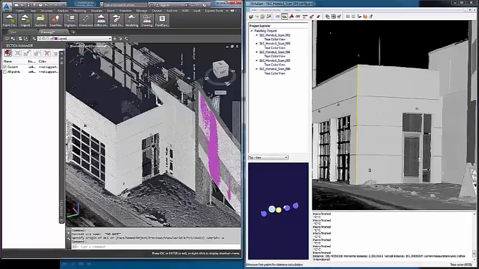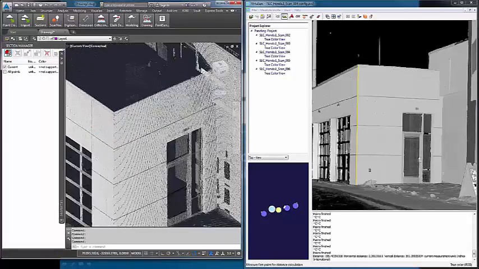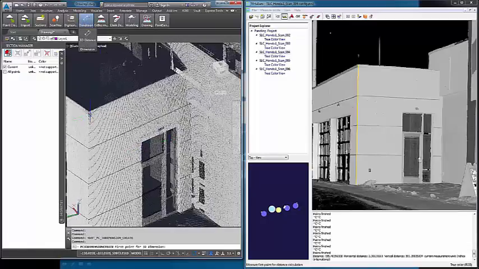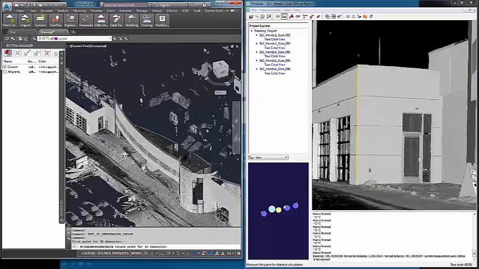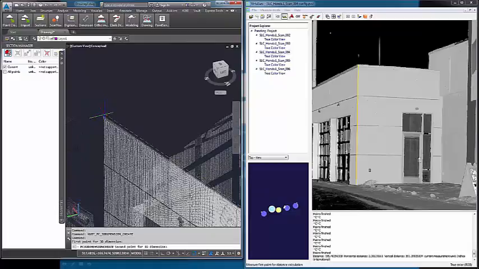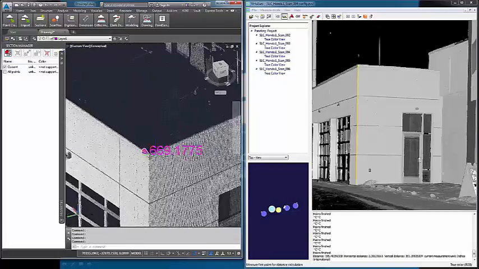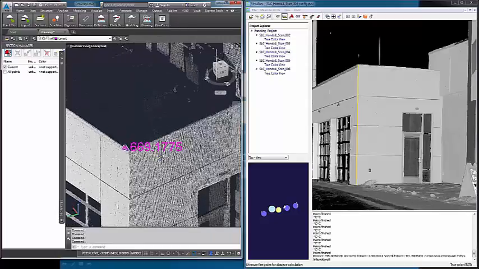And I can also take dimensions directly off of the cloud if I want to, or place 3D distance dimensions using the PointSense 3D distance tool. So if I want to take a measurement from, let's say, this corner to this back corner here, I get a 3D measurement there of 669 inches, again based on the scale of the point cloud.